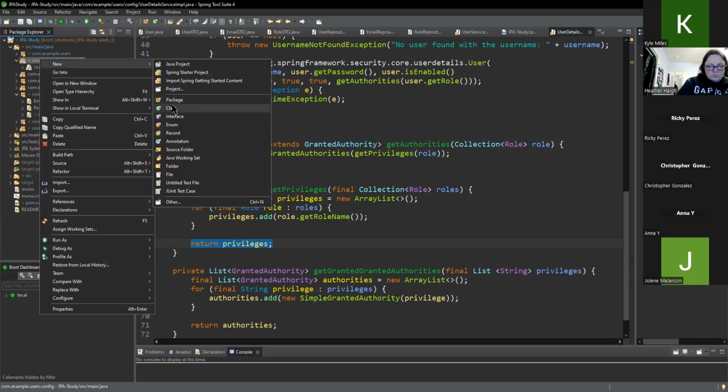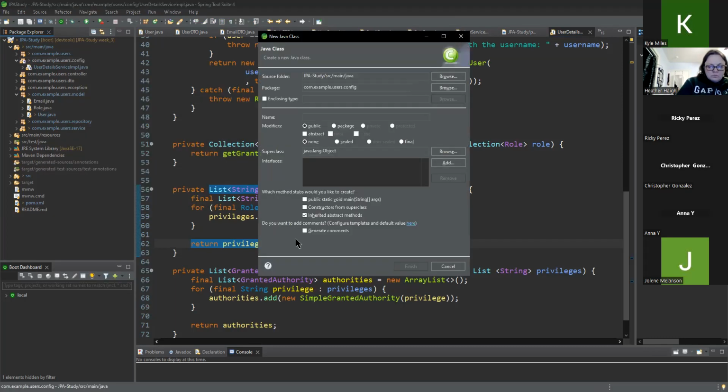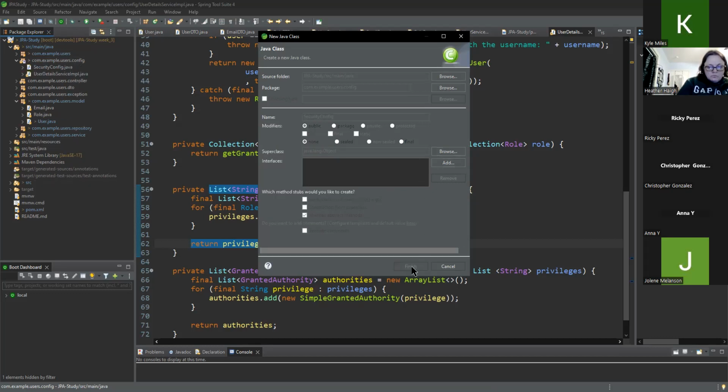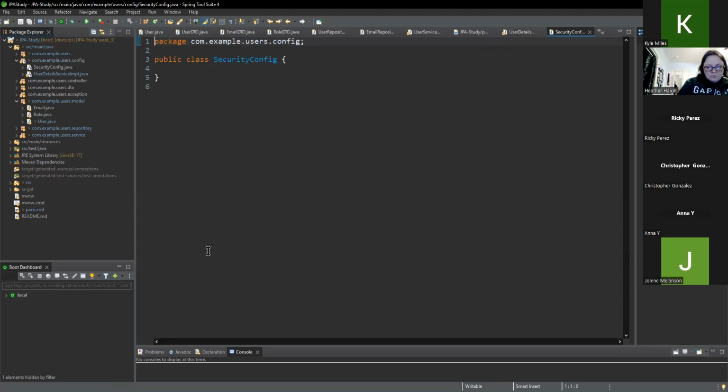All right, so we want to create a new class, and this one we will call security config. And this is mainly where we're doing a lot of our configuration itself. So what we want to do is just create this. There's going to be a few things going on here. We want to make sure that this is annotated as an at configuration file. And we want to enable web security.